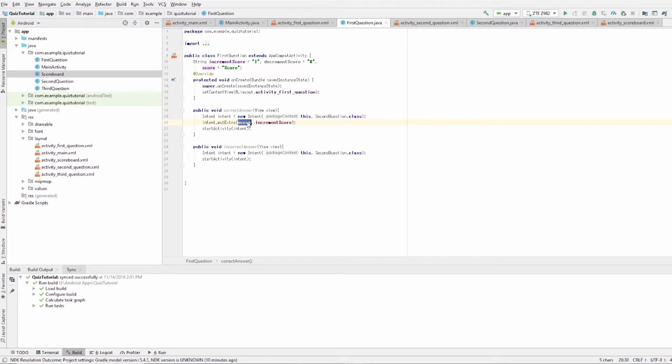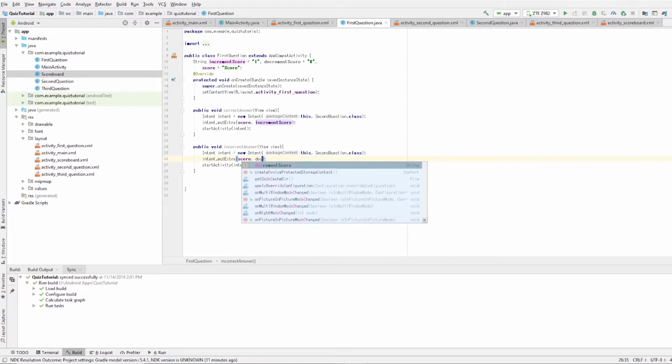But the score kind of just holds this value, and this is important because it's actually used to identify this part right here in a later Java class. And so what we're going to do is the same for here. Just copy and paste that, but instead of increment score, we want to put in decrement score.